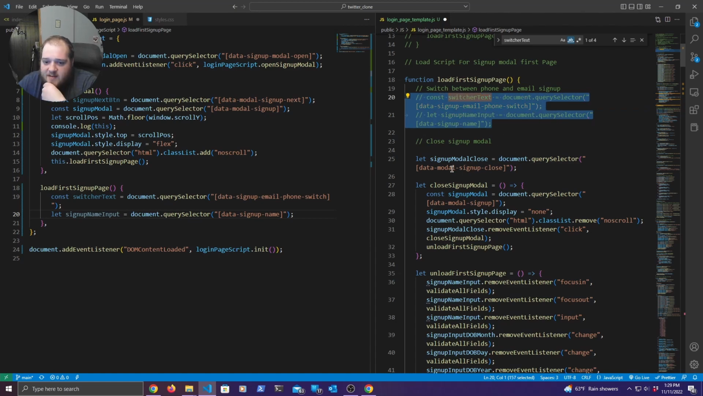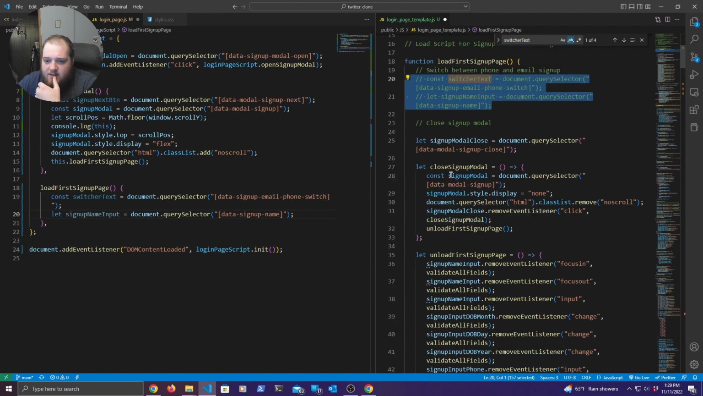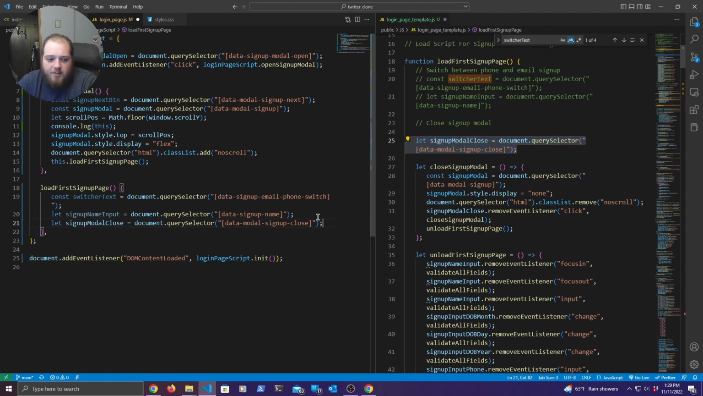Now I've got this here that calls the closing of the modal. So I'm selecting this. So let's copy that over. So we're going to sign up modal close. That's selecting the close button, I think it is.